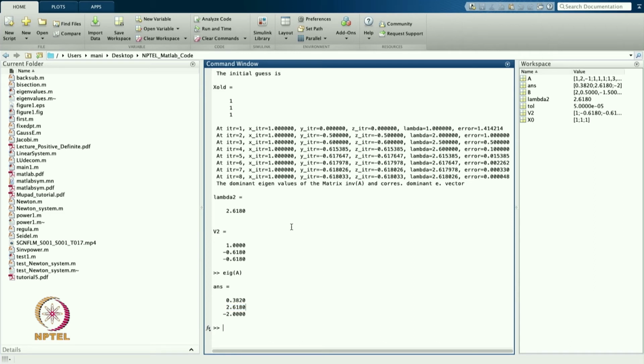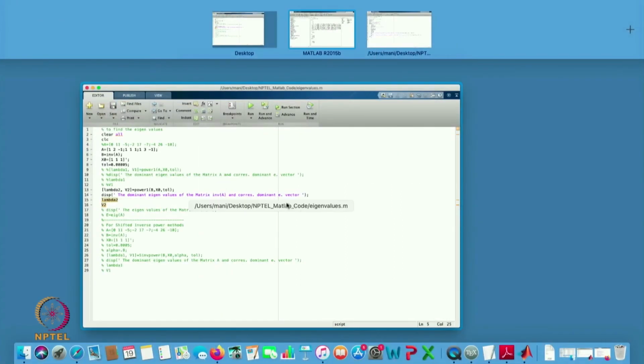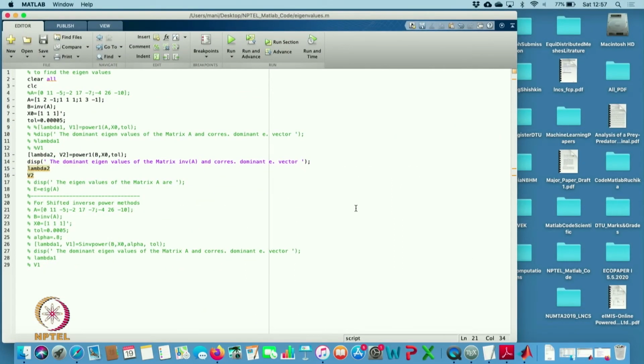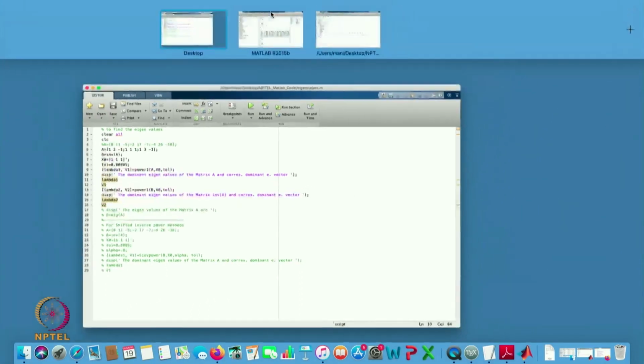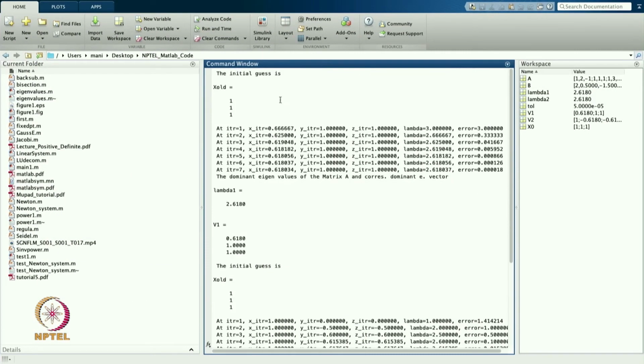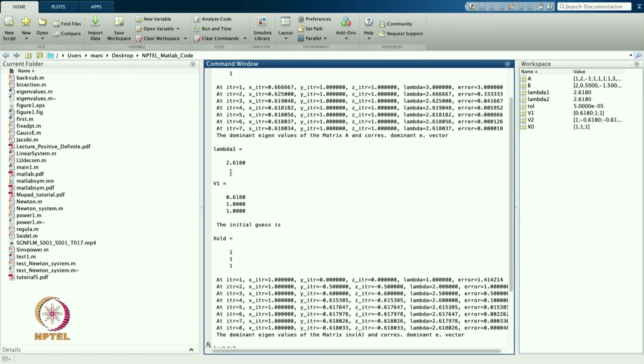Okay. Where is V1? Just check. Wait, yeah, now it will come. So, let us check. Yeah. So, the initial guess is this, the given matrix is this, and I am getting 2.6180.